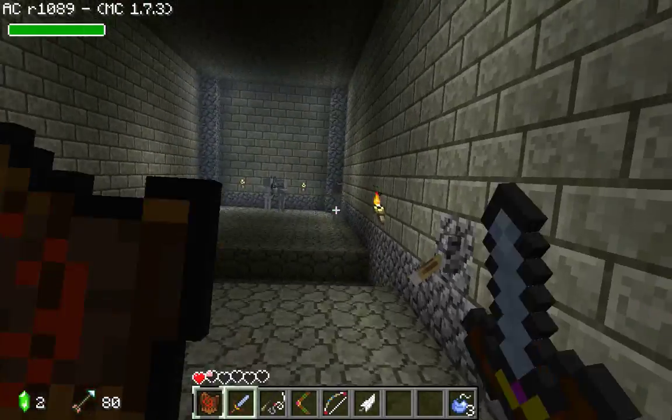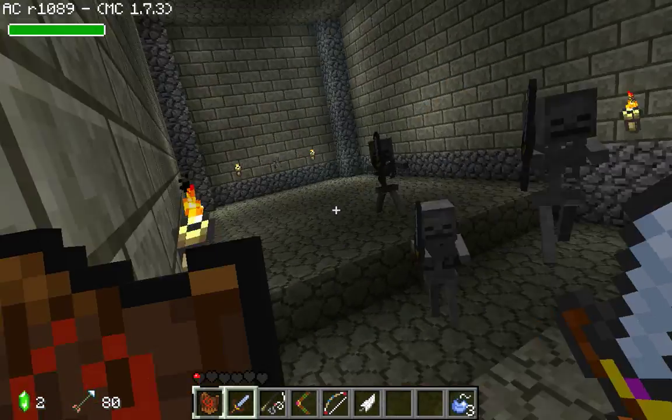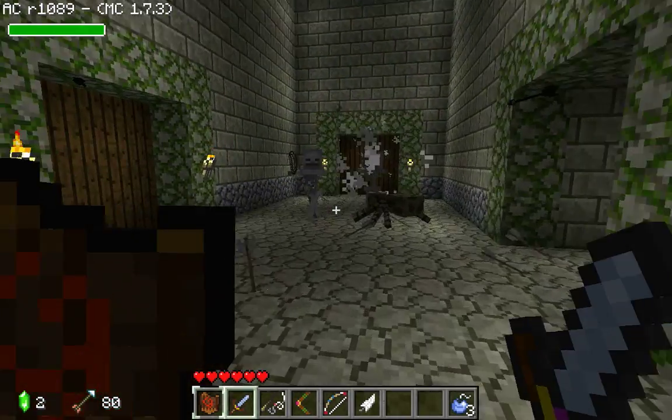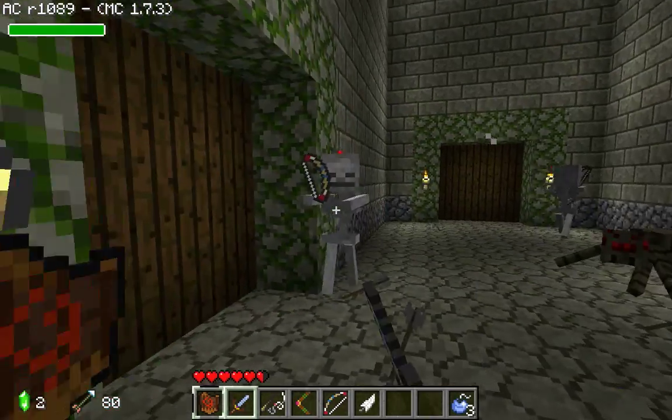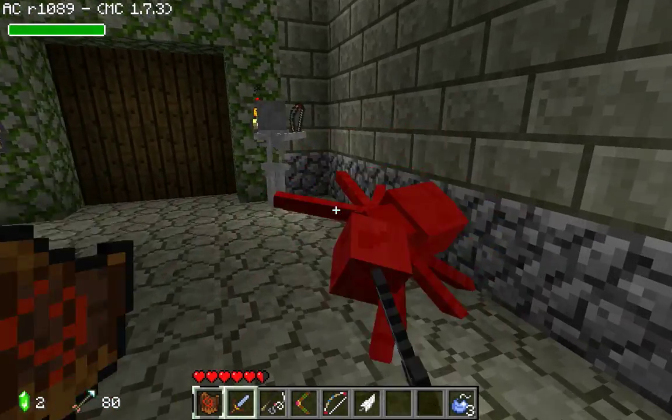So I'm trying to guess how I activate the spikes. Oh, okay, I get it. There's 3 levers, and I have to activate all 3. This might take a while. Sorry about that.